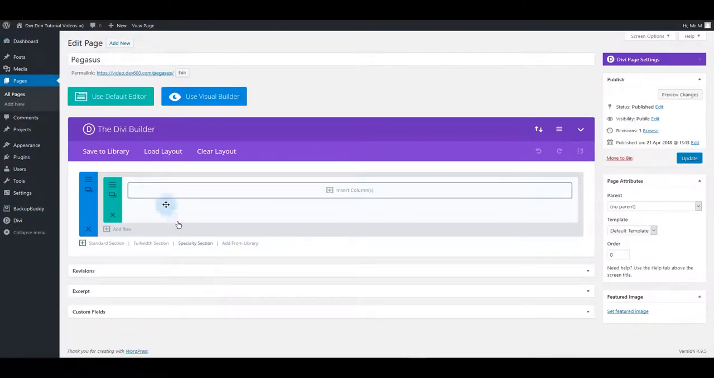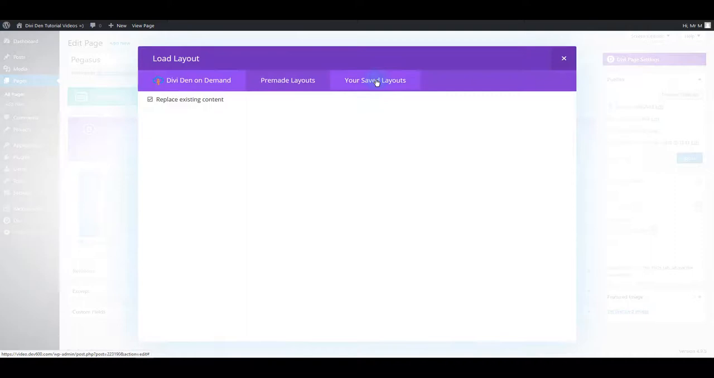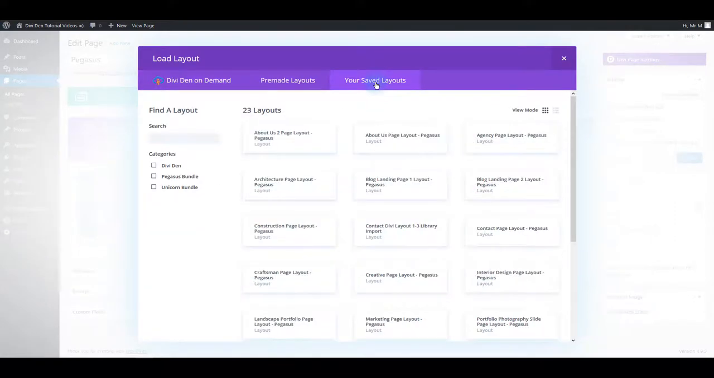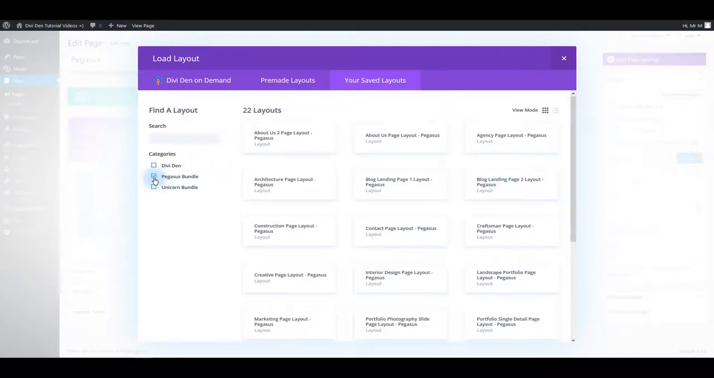First, make sure that Divi Builder is enabled, and here you have two options: load layout, this button here, and add from library beneath the section. First one, load layout. Here select your saved layouts and it will display all the layouts you have in your library. If you have more categories, make sure to select Pegasus, so you will filter only Pegasus layouts.